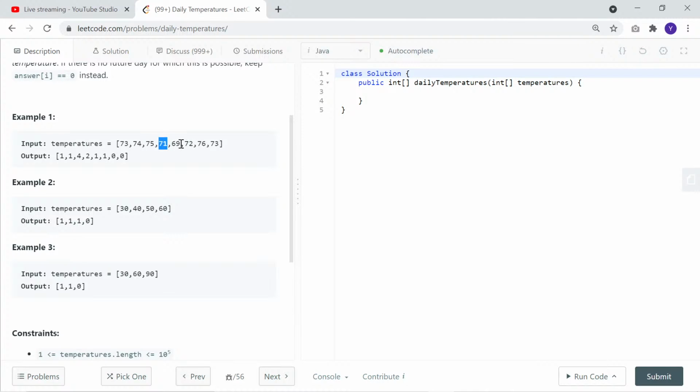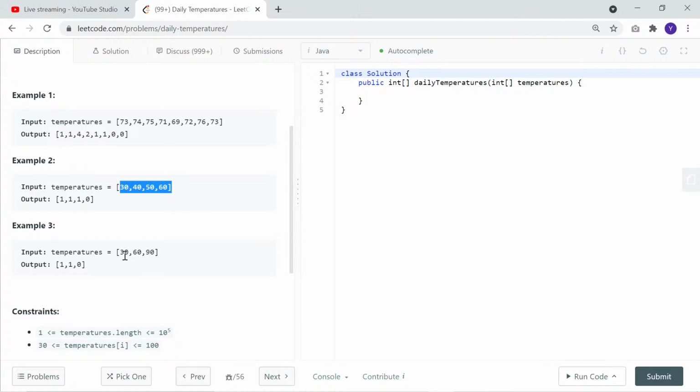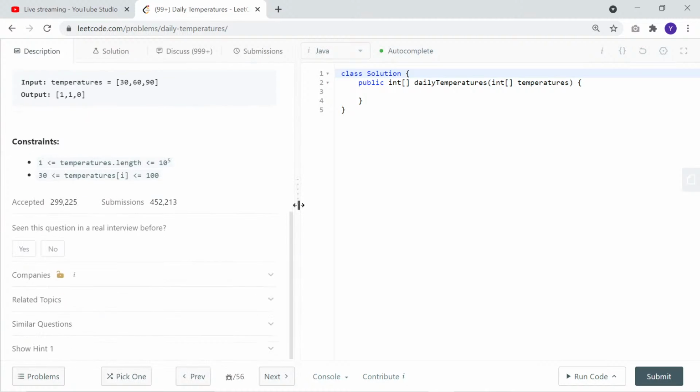71 is 2 days later, so it's 2. So the last one, 76, because there is no higher temperature to the right side, it's 0. And the 73 is also 0. So the second example is somewhat similar. And the third example, actually they are all very similar.